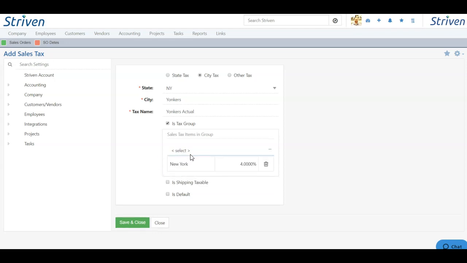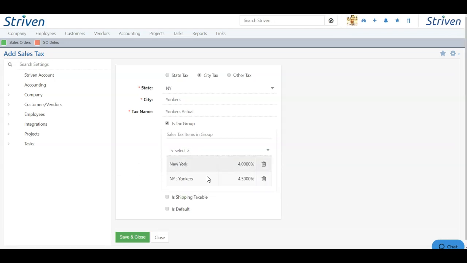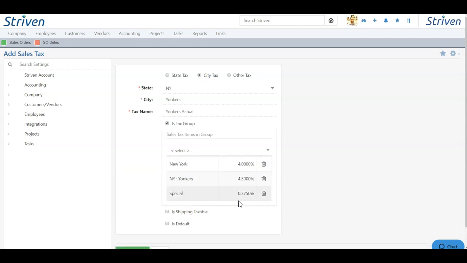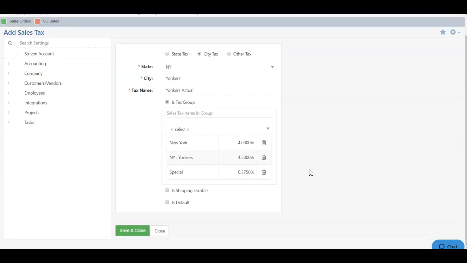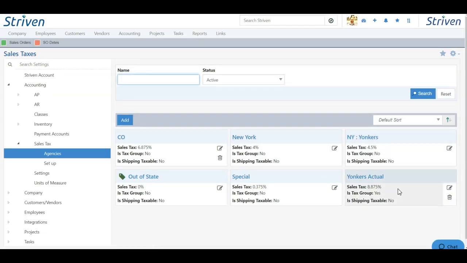We have our New York, which is our state sales tax of 4%. We have our city sales tax, which is Yonkers 4.5%. And then we have our special, which is 0.375%, making an 8.875% sales tax rate. Here we can choose whether it's taxable with shipping or whether it's our default. But here I'm just going to click Save and Close. And now we've built out a tax group, which is the actual Yonkers sales tax.